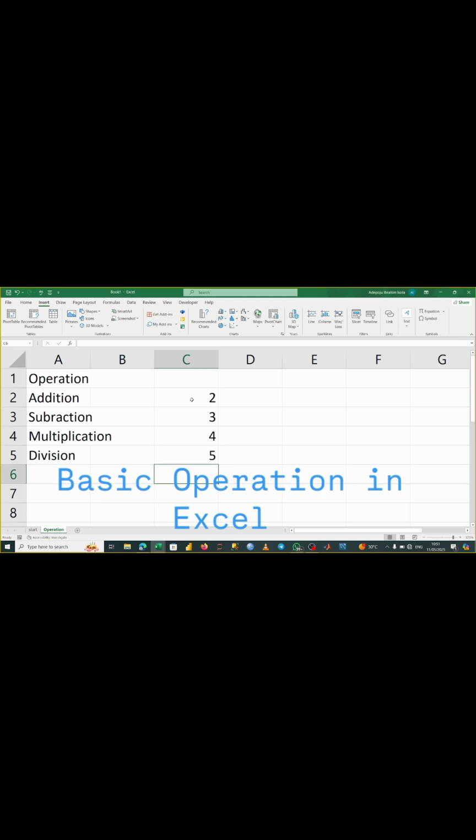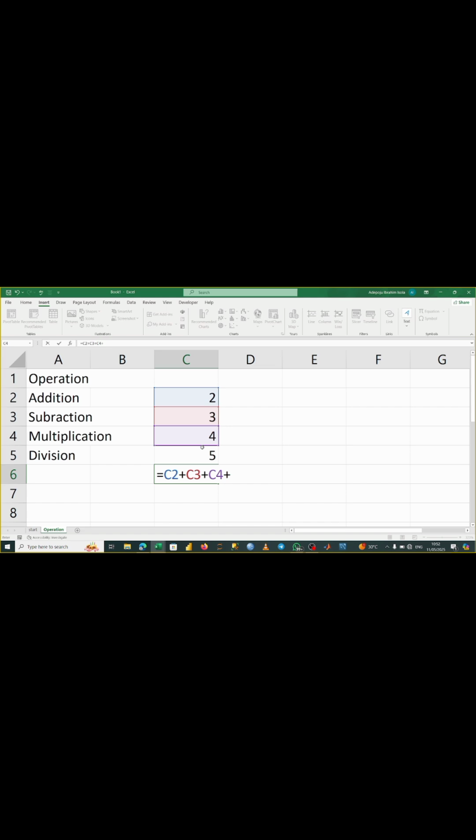Anytime we want to write formulas or functions in Excel, the first thing we need to do is write the equal sign. Then this cell, which is cell C2, you just click on it, plus the next one, plus the next cell that we are summing together. Then we hit enter. Anytime we change anything here, maybe change this one to 7, our answer will automatically change.